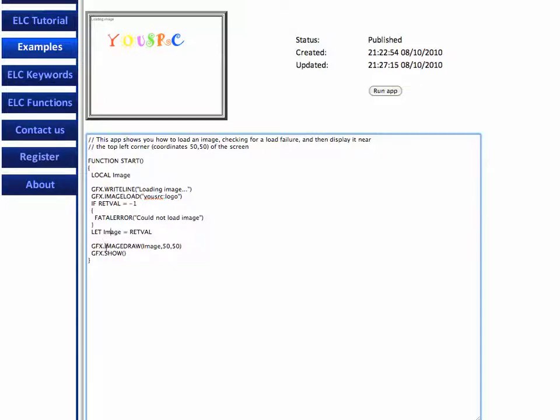And then we can call gfx image draw image, so it knows the image to draw. 50 is x, 50 across the screen, y 50 down, and then when you've done all the images you want, and we're only going to do one here, then when you're ready to actually display it, you call gfx show, and then it'll appear on the screen. So let's run it.